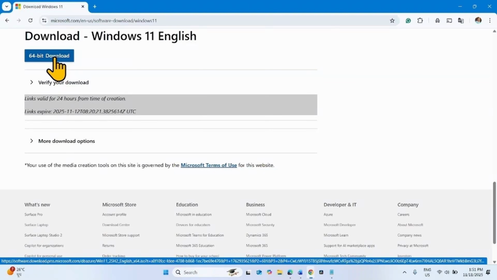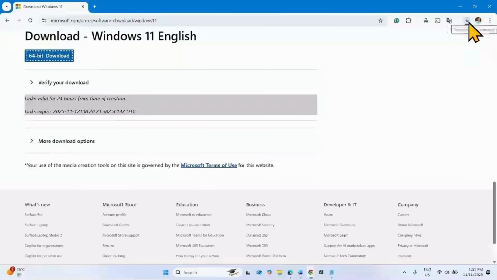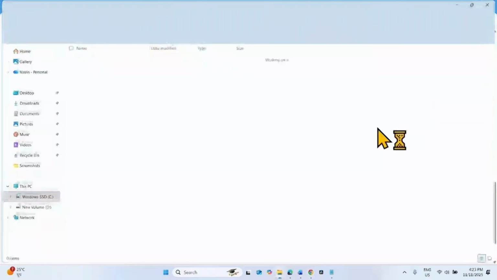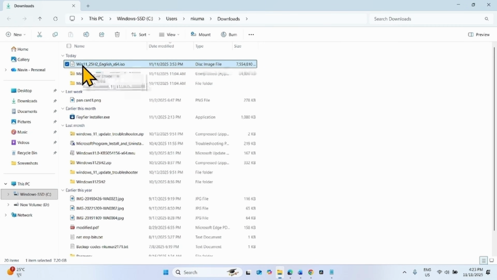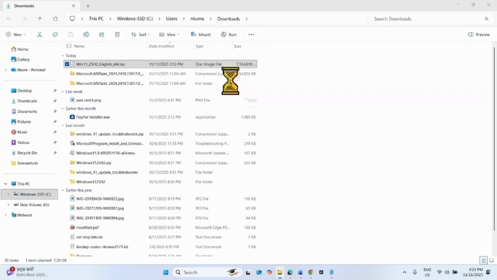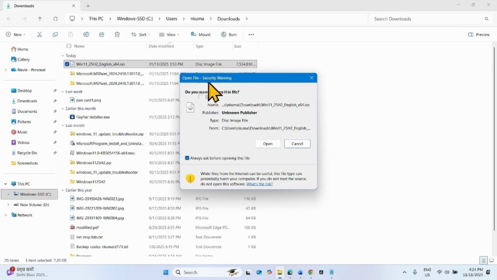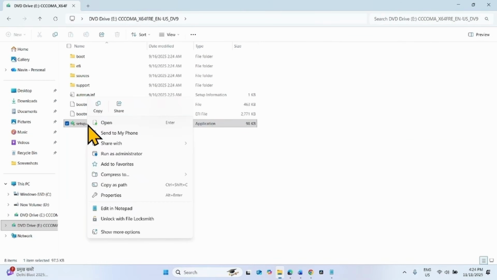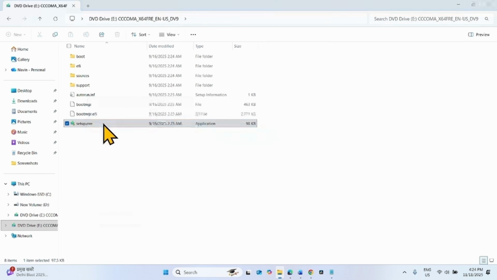Click on 64-bit download. Let the download complete. Once completed, click on the folder icon. Right click on the ISO file. Select mount. On the Open File Security Warning pop-up, click on open. Right click on setup.exe and select open.